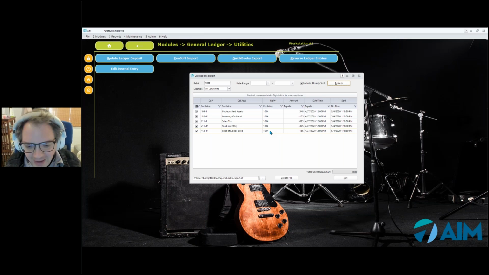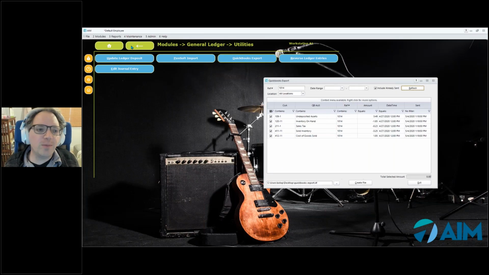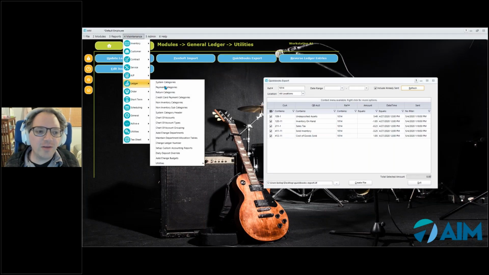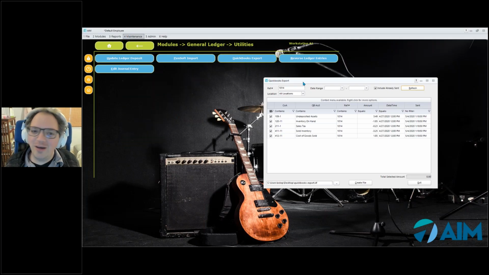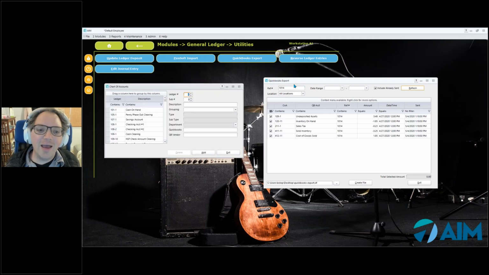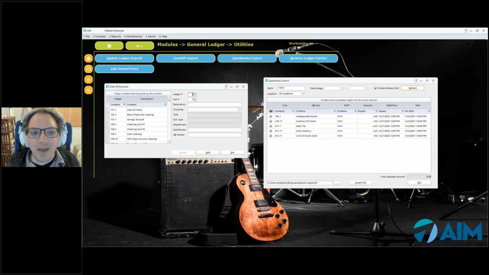But that is essentially the whole idea here with the QuickBooks export. So once you have that in mind, it's just basically those two functions: setting up QuickBooks in your chart of accounts, and then from there going and doing the export. So hopefully that makes sense. Let me know if you have any questions on this whole process.